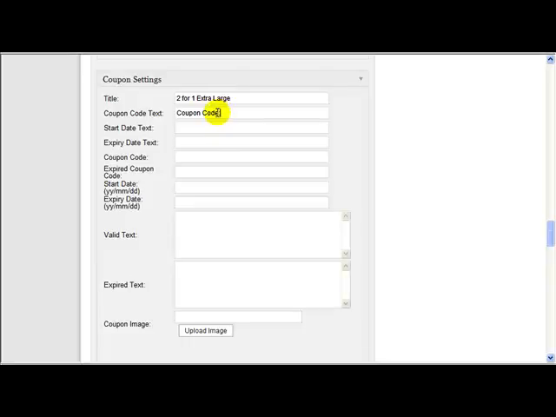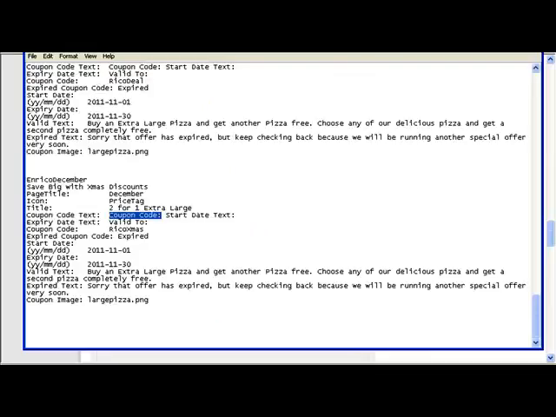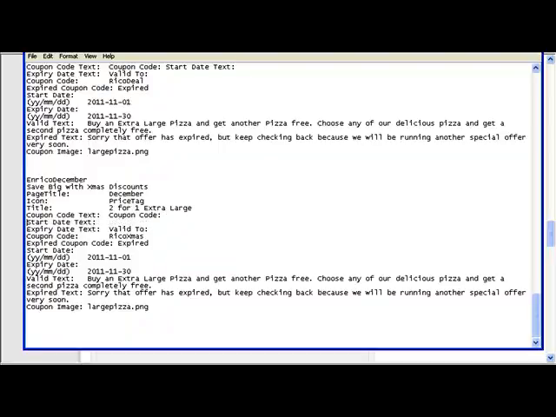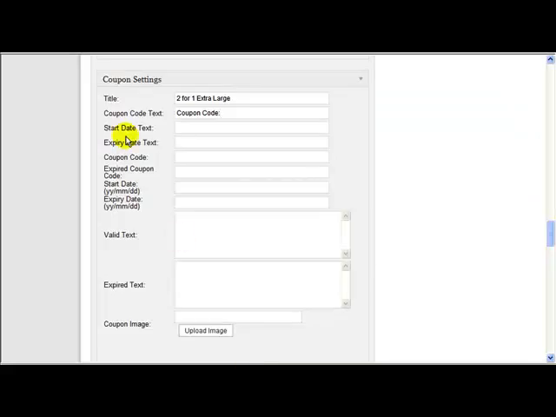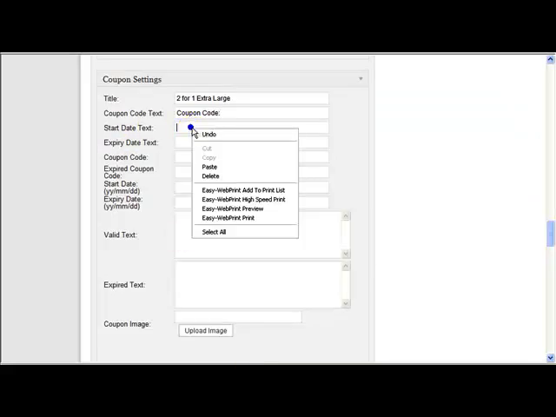Now you can change the words that you have here. I'm just using this as an example. So let's see. Now, I obviously set this wrong. Let me fix this up here. I've got the wrong thing on here. That should have said start date text. And what I actually want you to put in there is valid from. So I want you to take that, copy, and paste that into the start date text.